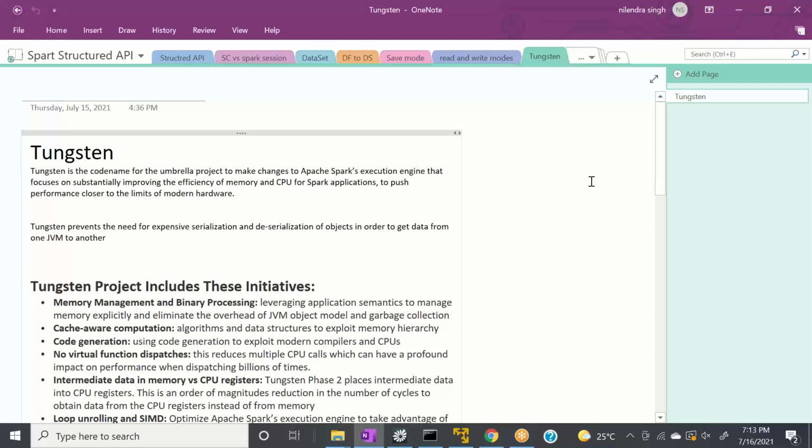So what does the Tungsten project say? Tungsten is a code name for the umbrella project to make changes to the Apache Spark execution engine that focuses on substantially improving the efficiency of memory and CPU of Spark applications, to push performance closer to the limit of modern hardware. Don't worry about it. Even I don't know what they have written, but this is the easiest line: Tungsten prevents the need for expensive serialization and deserialization of objects to get data from one JVM to another. That's it. Nothing to worry about.